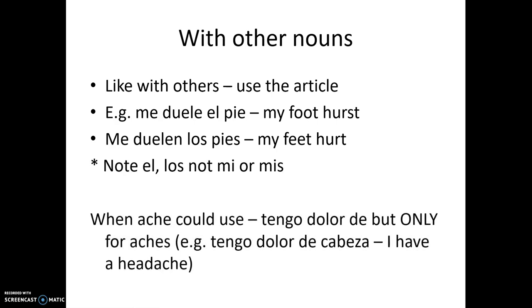We could use ache. It's not an impersonal verb, but only when we can say ache in English. So we could say tengo dolor. So tengo comes from the verb tener. So we could use any verb form of tener. So it could be the I form, we form, you form, or any tense, for example. And then we put dolor de, and then we put the name of the part of the body. So we don't put an article in this case.